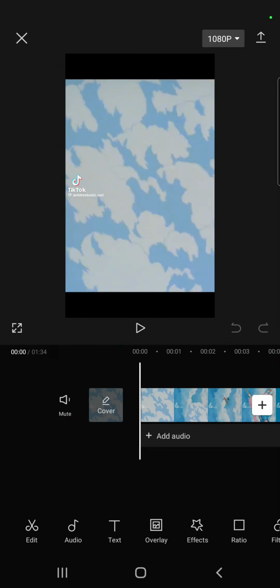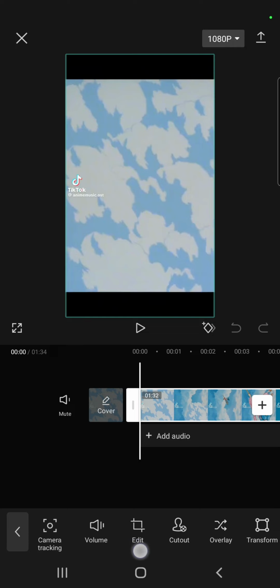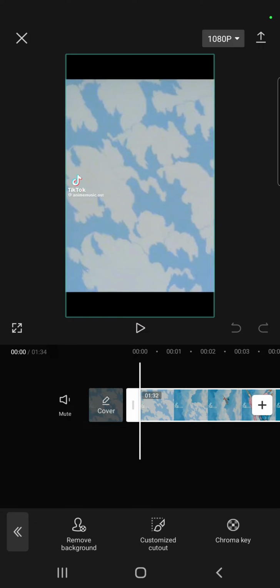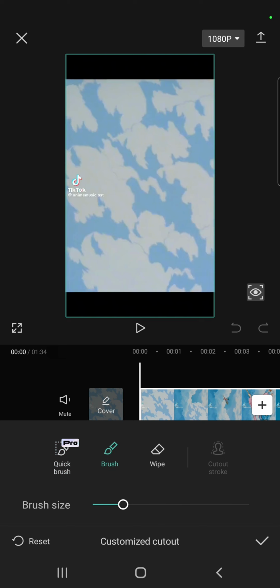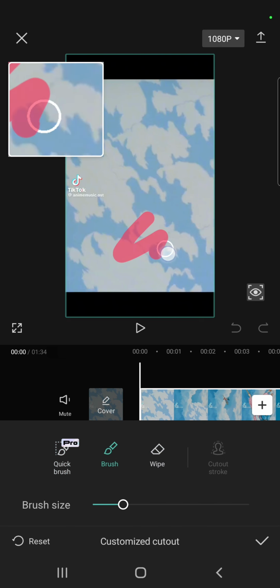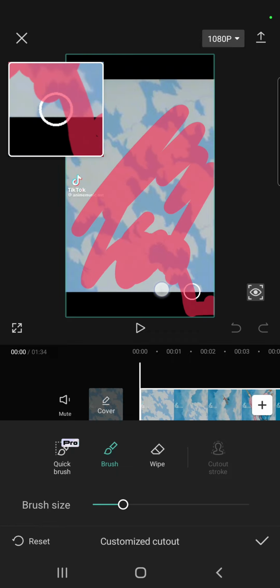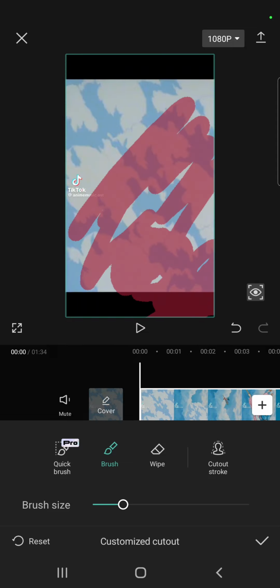Now, go to the edit button at the lower left corner of the page, and you can find in the lower bar the cutout option, next to the edit button, and you can find the second option, the customized cutout. Click that, and you can find the three options: quick brush, brush, and the wipe. Just select one, and you can edit the cutout, and you can adjust that.